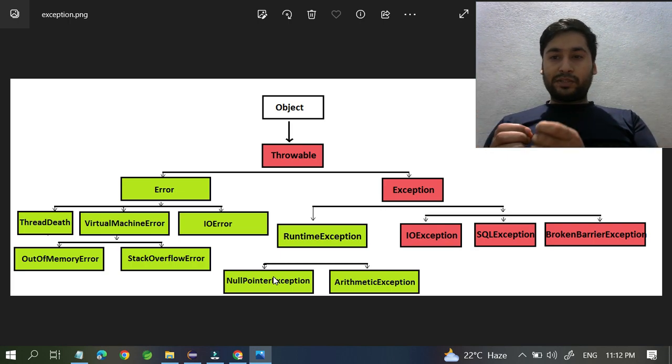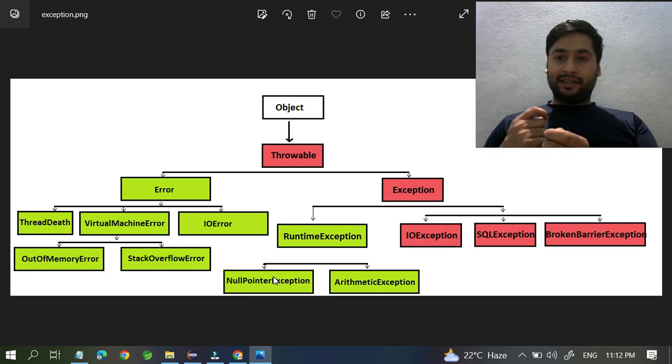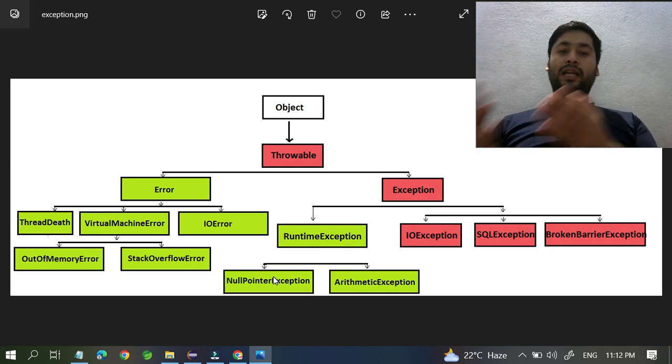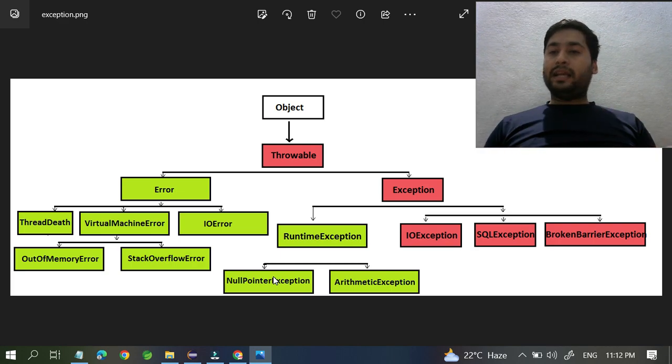But you are trying to fetch the data from index 10, so that index is not available, so you get an array index out of bound exception. Like that, you can't expect such exceptions at compile time; you only get those exceptions at runtime, so that is called a runtime exception. I hope that is clear.